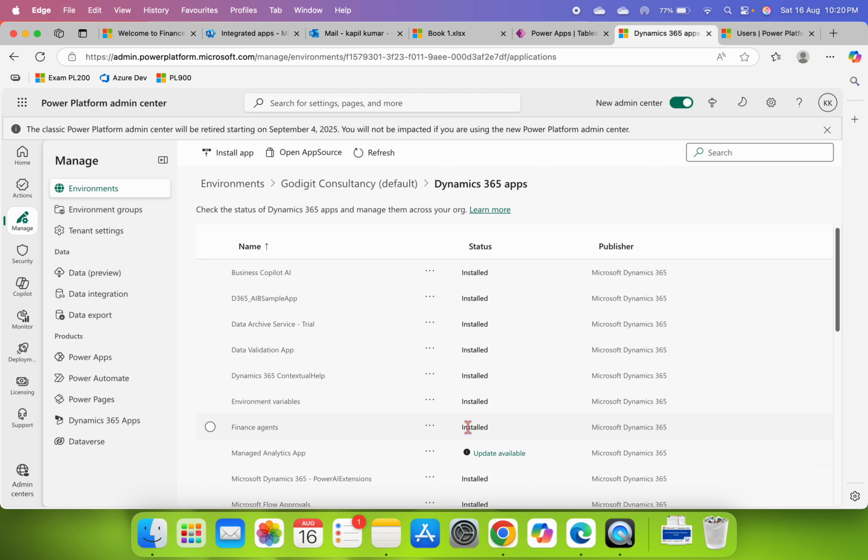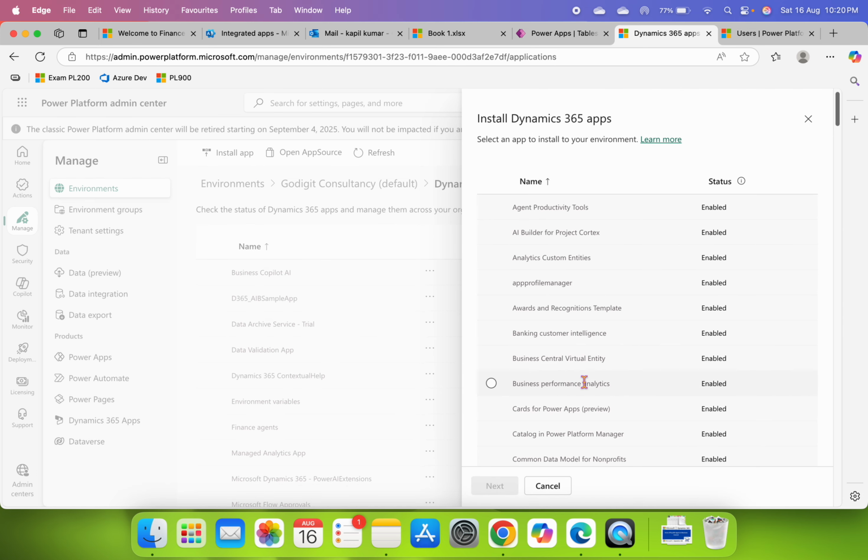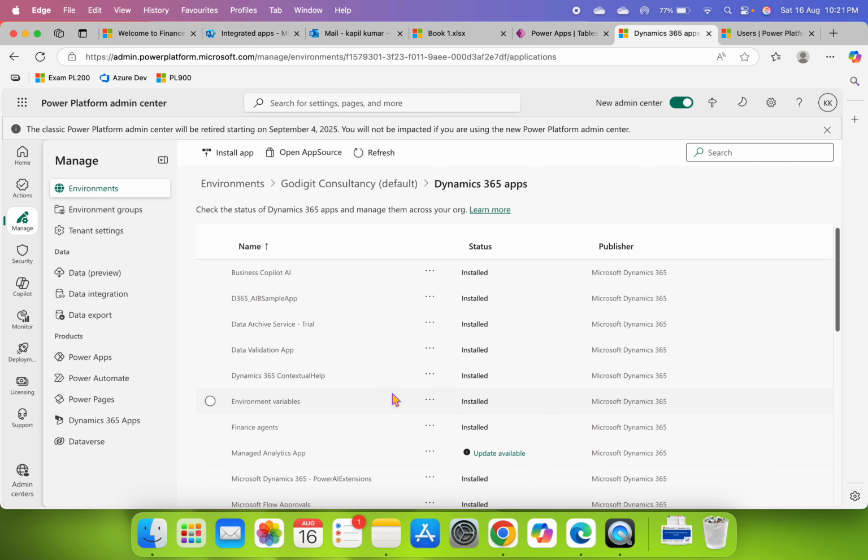It is already installed for me. In your case, you have to click on this button called Install App and search for the Finance Agent app. Select the app and click on next, install, like that. Okay, so once you do that, within 5 to 10 minutes, this app will be installed in this particular section.